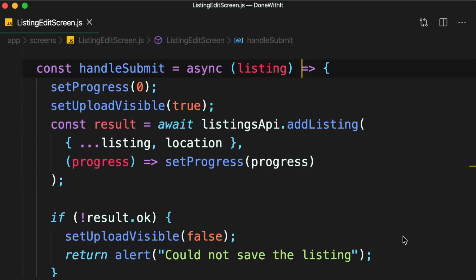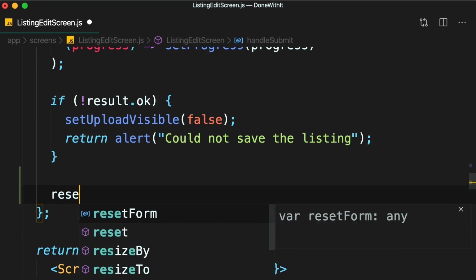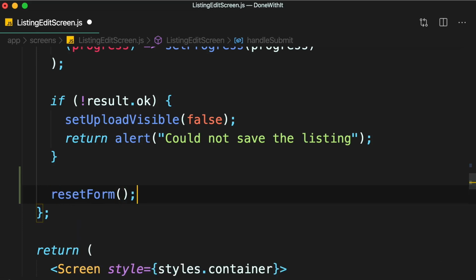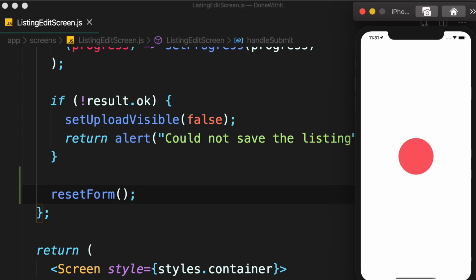So back to our code. Here's our handleSubmit function. Currently we have only a single argument here. Let's add another argument that is Formik bag. So this is an object. We can destructure it and pick the resetForm property, which is a function. Now, if everything goes well, then we're going to call resetForm. Let's see what happens. So let's post this.